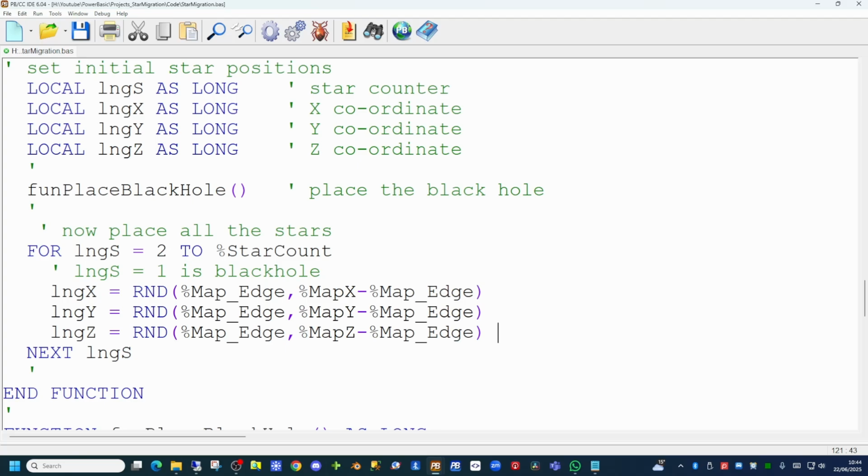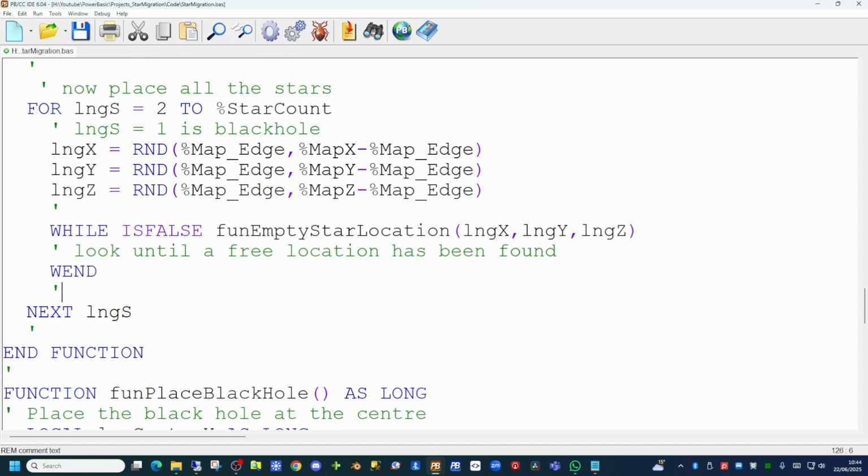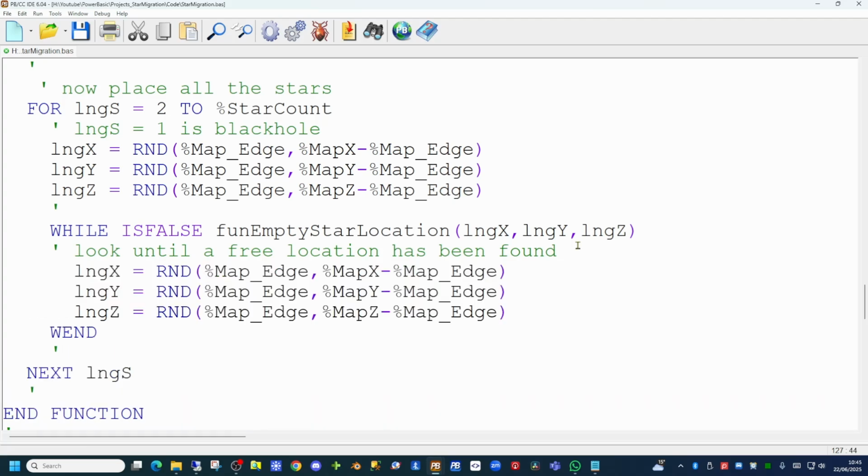So we're going to create another function called emptyStarLocation to test to see whether this location is already occupied. We'll create that function in a moment, but we'll push on with this function to complete the work. If this star location function returns false, then we will regenerate the values for X, Y, and Z and retest. On the assumption that we find an empty location, we can then go ahead and populate our global array.